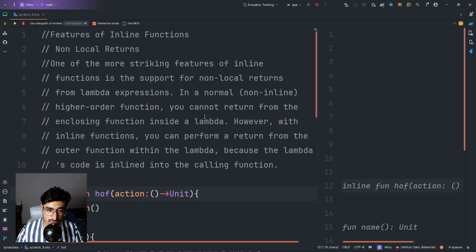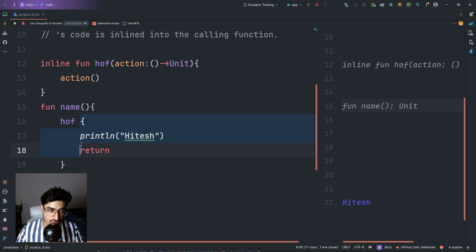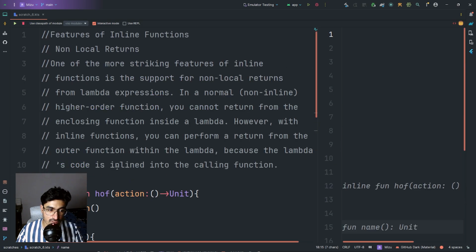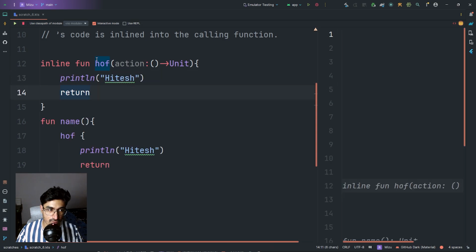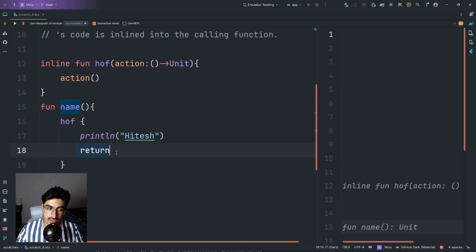Now why does it work? Let's look at the definition again. In a normal non-inline higher order function, you cannot return from the enclosing function inside a lambda, as I have seen. However, with inline functions, you can perform a return from the outer function within the lambda, because the lambda's code is inlined into the calling function. How do we inline it? By copying this and pasting it at the call site. Now it knows where to exit from. That's what inline does, and that's exactly what we are doing. With inline, we can actually return because it is practically being copied and pasted right here.